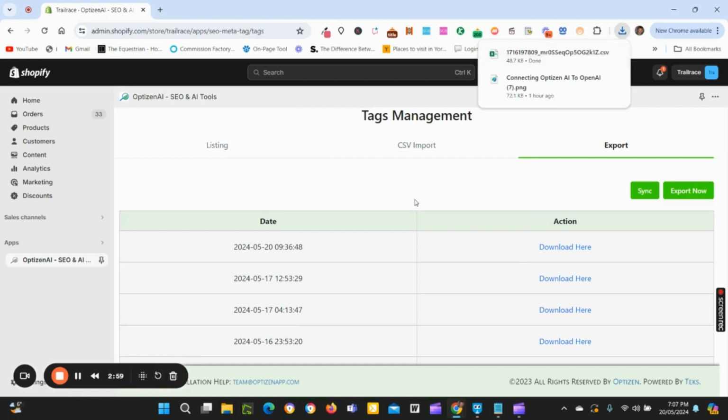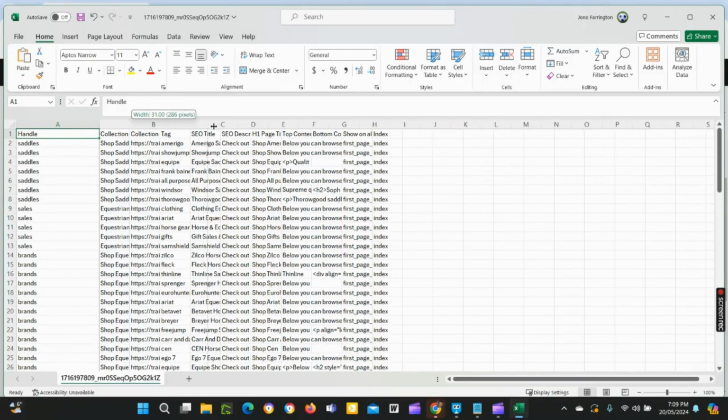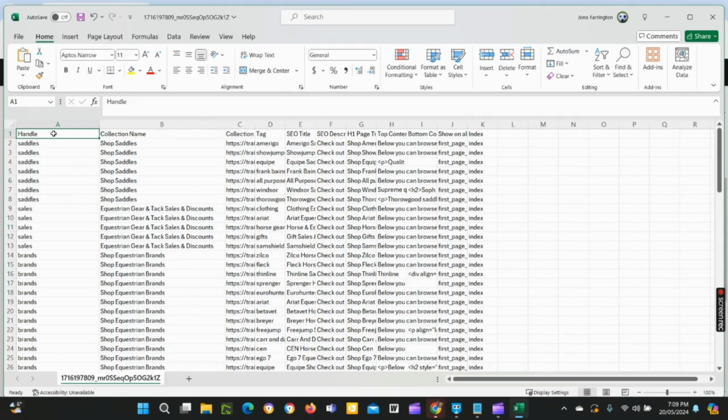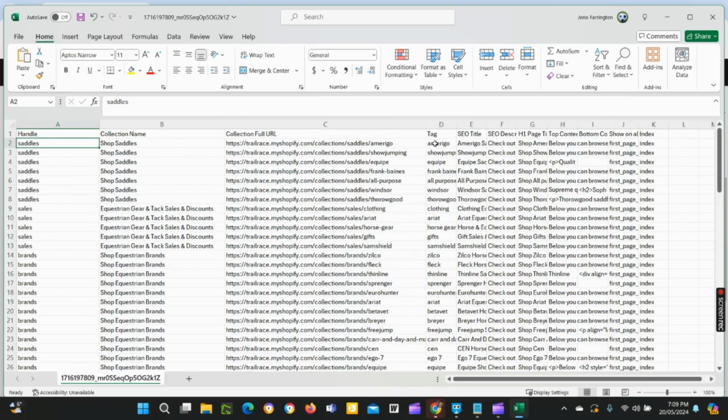We'll now go and have a look at that particular spreadsheet, and we'll look at what data is actually in the export. Okay, so we've downloaded the CSV and we've opened the Excel file, and we can see all the data that's been exported, ready to work with. So in the first column, we have our handle. Now this is a handle of the collection which the tag is in. So for example, we have the collection saddles, then we've got the collection name, we have the collection full URL, and then we have the tag.